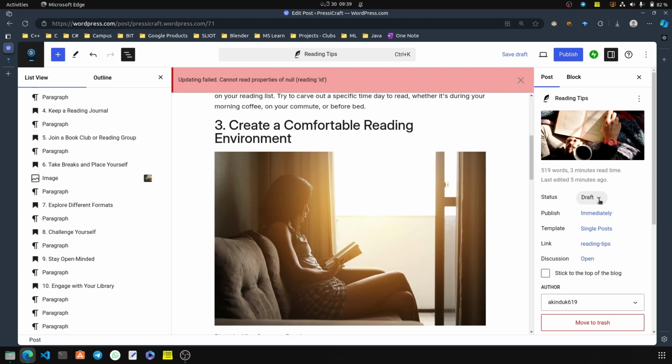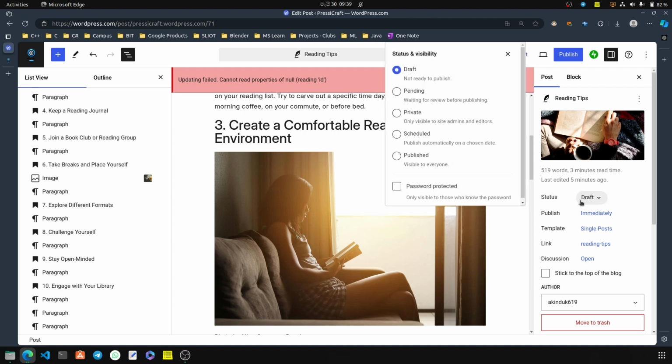Status. So this is where you can change the status of your post. Currently, it is set as draft, so visitors can't see it yet. You also have the option to password protect the post for added security. Even after publishing your post, if you change your mind and want to unpublish it, you can do so by selecting draft from here.